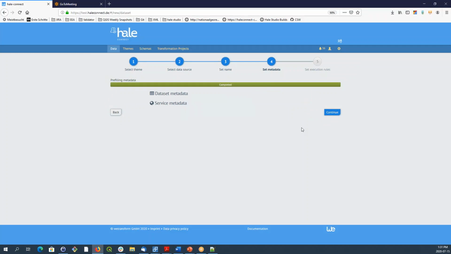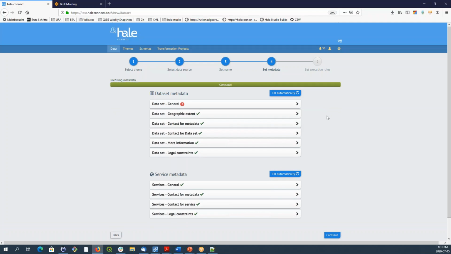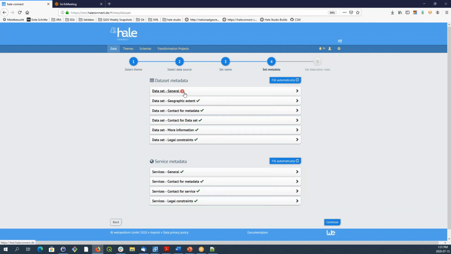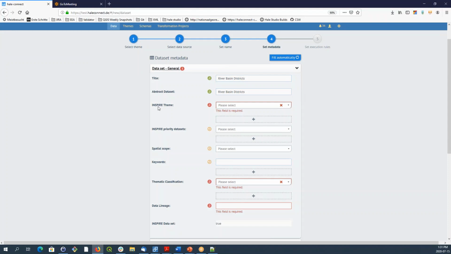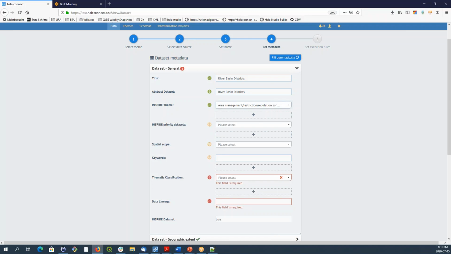And next, we have the option to enter some metadata. So the red badge here with the 3 shows me that I'm missing 3 mandatory metadata elements. So expand this panel to fill those in now. So here I can see I need to provide the Inspire theme that this data belongs to. So I know that I'm working with the area management theme. I would like to transform my data to the area management, restriction, regulation zones, and reporting unit theme. So I'll select that theme.